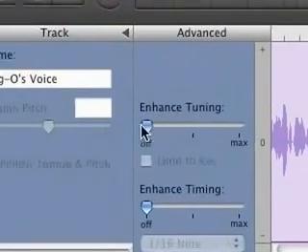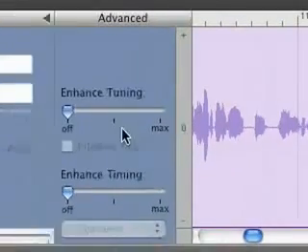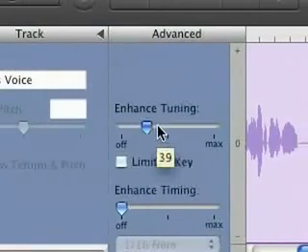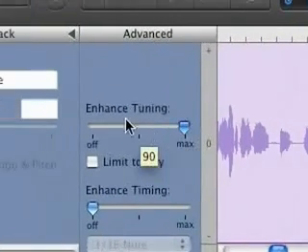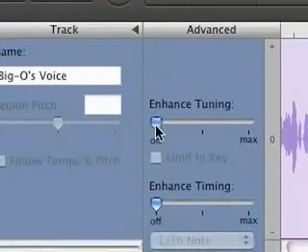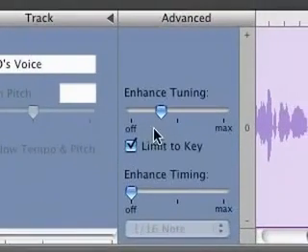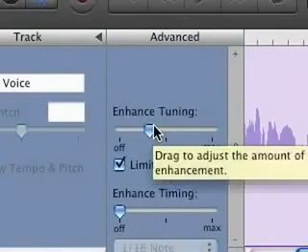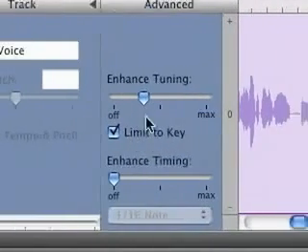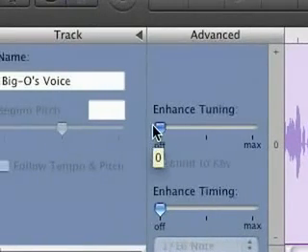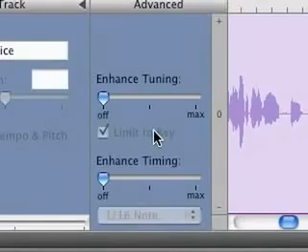Tuning is helpful. You can do this on waveform files. So say you're singing and you're a little bit off key, you can turn up the tuning to try to automatically adjust the pitch of your voice. And limit to key is just, when you've set up in a track what key the whole song is, you can try to keep the automatic tuning within the confines of the key signature that you have enabled. Not something that podcasters use very much.